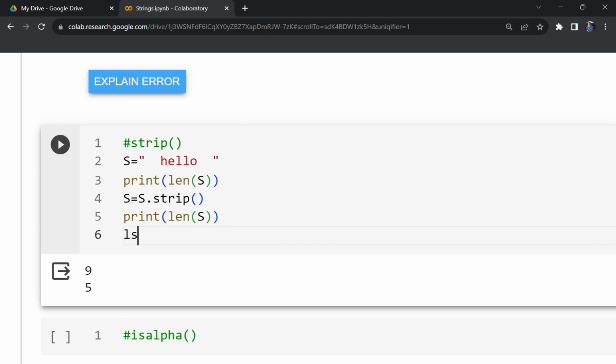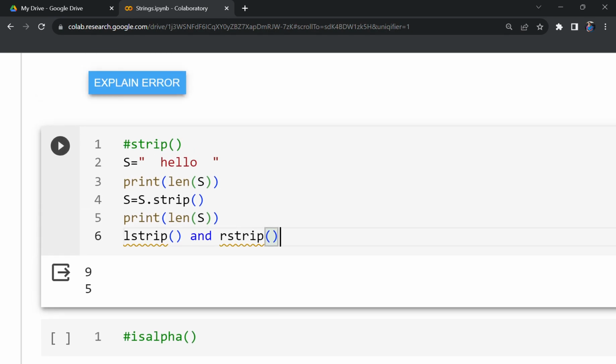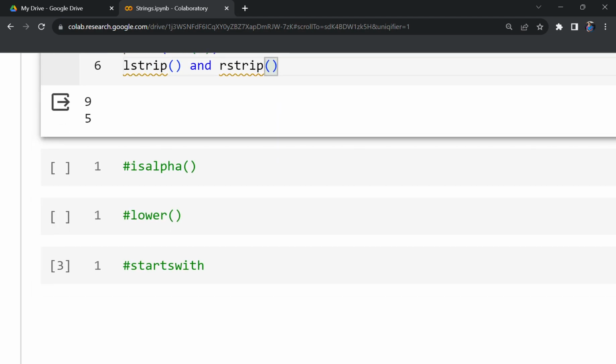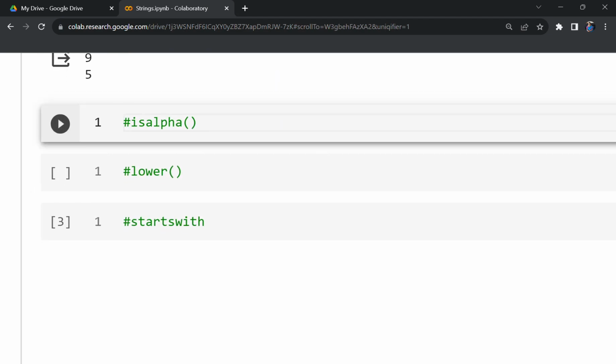There are other variations of strip. They are nothing but lstrip and rstrip. You can easily understand them. lstrip will remove white spaces on the left side only, and rstrip will remove white spaces on the right side only. strip will do it on both sides. This is important while processing text, to remove extra spaces or unwanted characters. strip will be helpful.